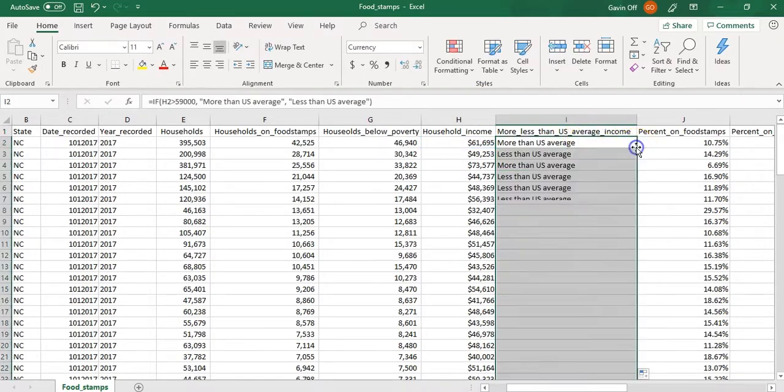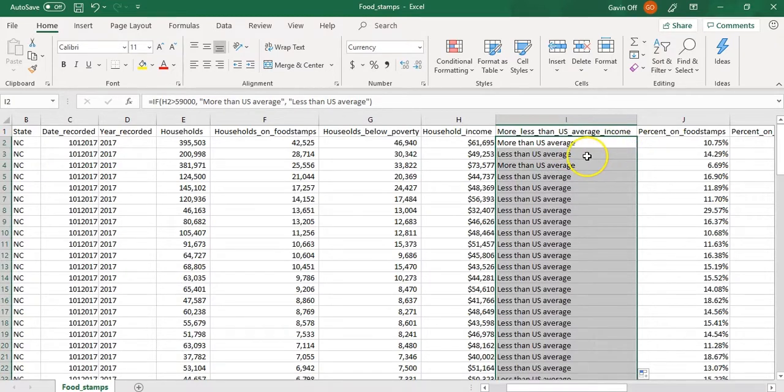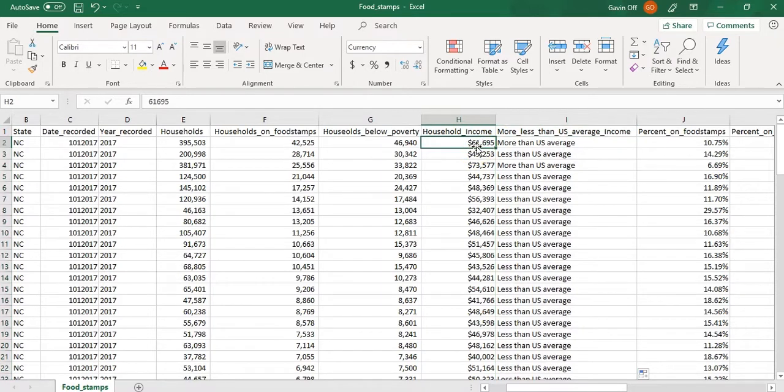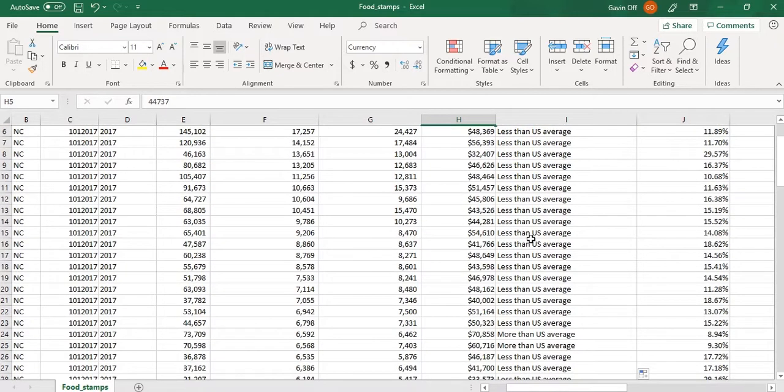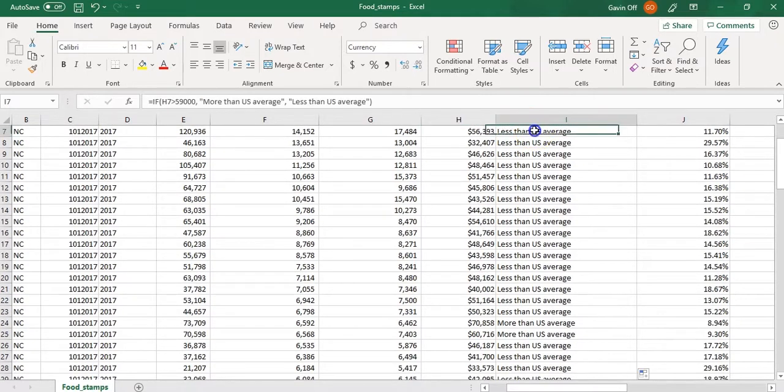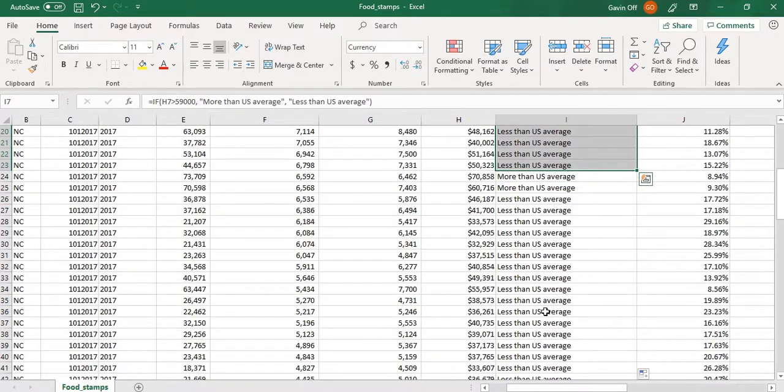Copy it down to check ourselves. Now spot check yourselves. Okay, 61 is more, 49 is less than 59, more, less, and it looks like we have a lot of lesses. You can see just right here, this whole chunk is less than the US average income. And same thing here.